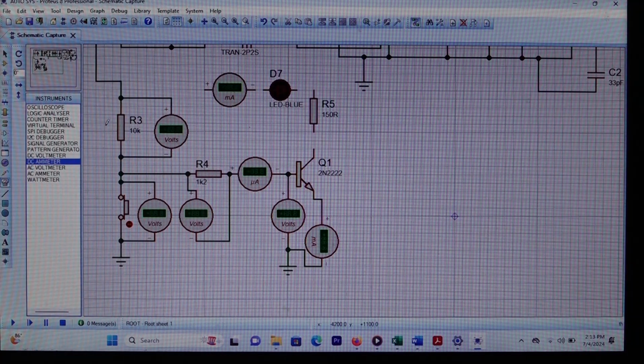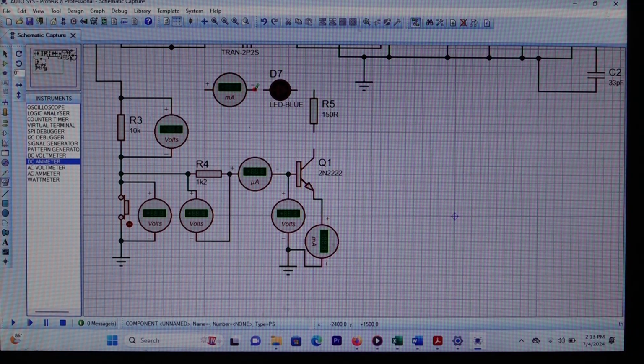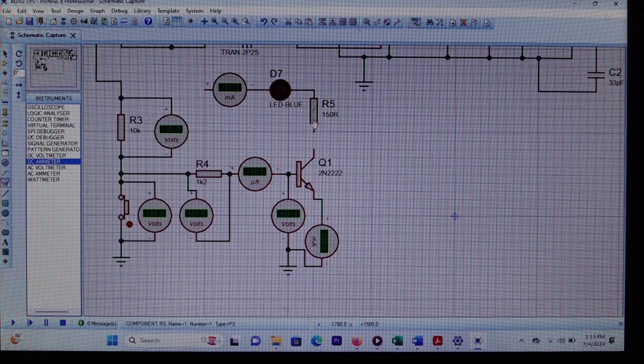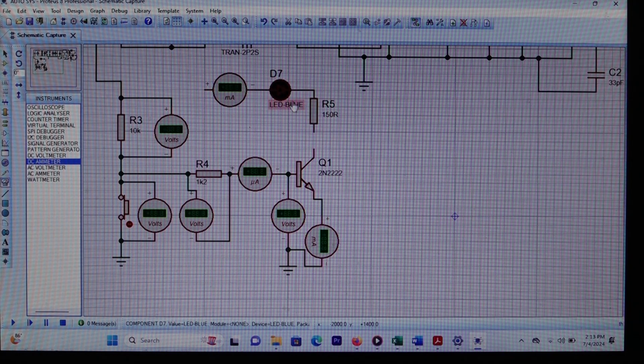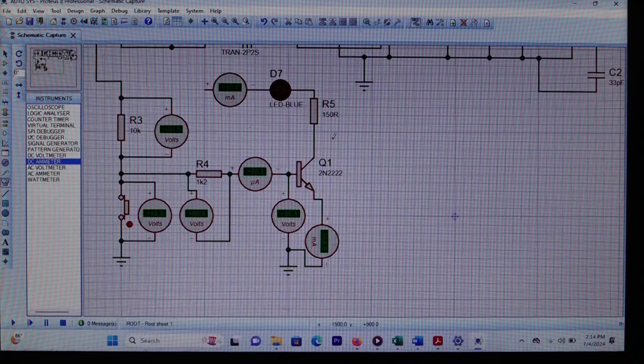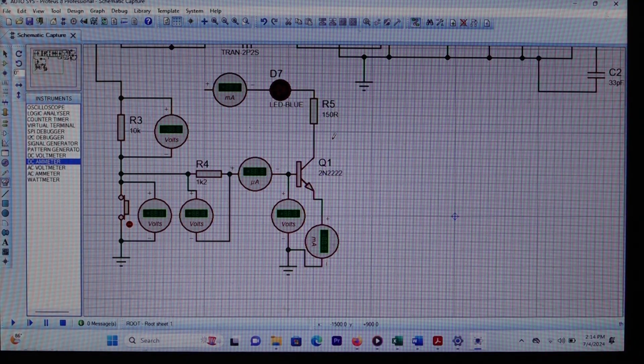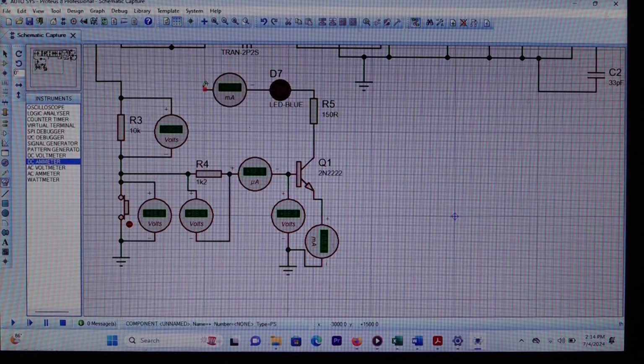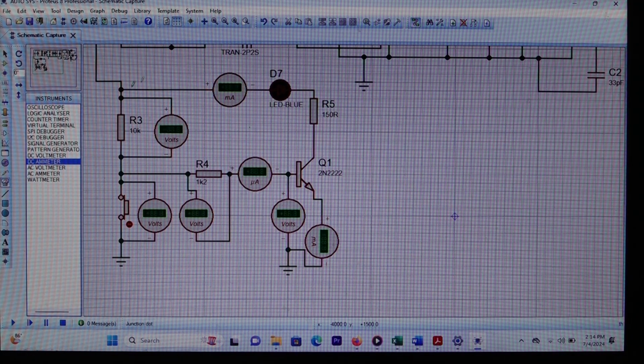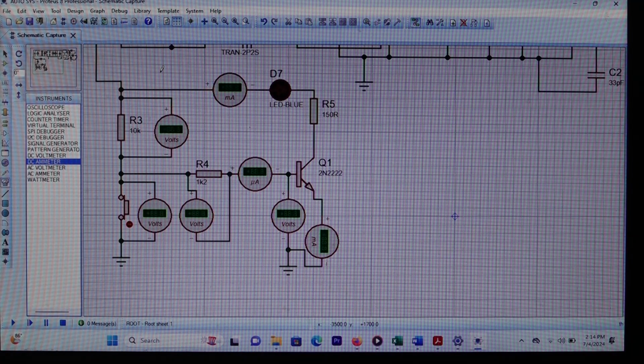Again, let us connect the DC milliammeter with the LED, or blue LED, and let us connect the blue LED with a 150 ohm resistor. And then remember that we say that this transistor will draw 5 volt from the 5 volt linear power supply.